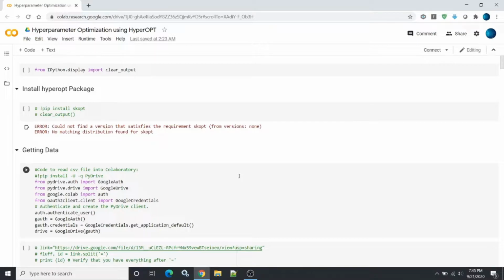So what are we going to do here? In this notebook, I'm going to explain how we can use grid search, random search, and Hyperopt. So that is what I'm going to explain.